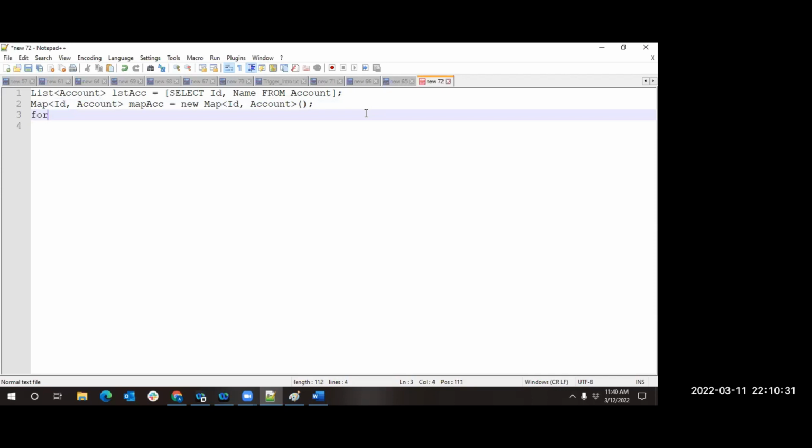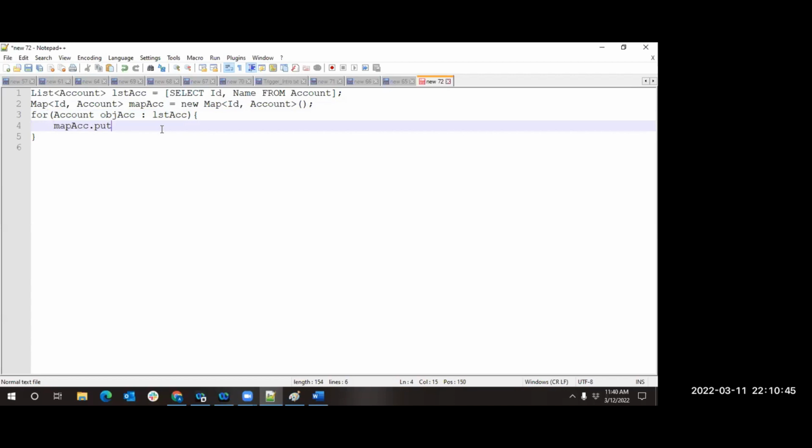So let's assume that I do not know the process of converting this into map. So what I will do, I will ideally go in the traditional approach of iterating through this lstacc, and then I will say map acc dot put objacc dot id comma objacc. This is what I will be doing if I do not know the process of conversion. Do you have any questions on this code snippet written?